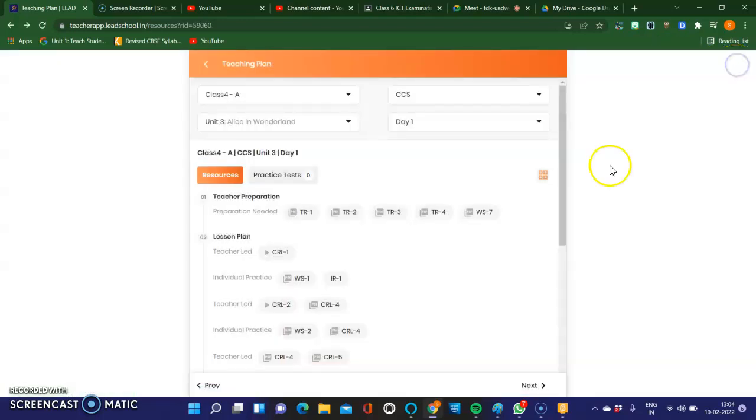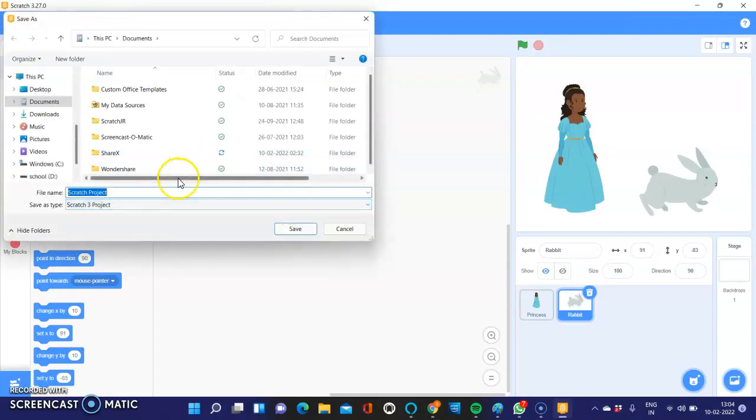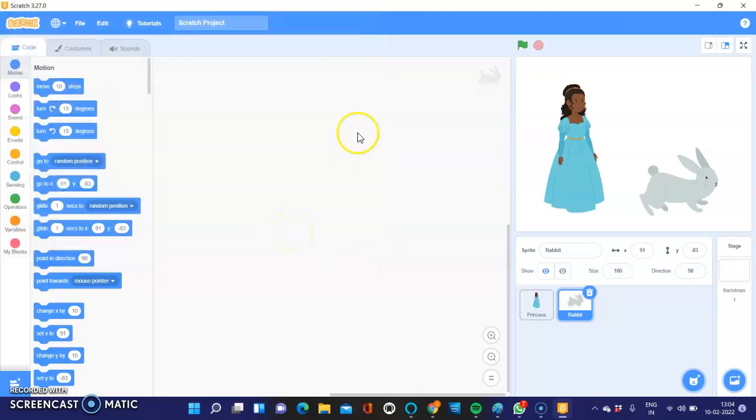Okay. Now once it is done, what will you do? Click on file, click on save to your computer. Okay. You can give a name to your story. You can go ahead to desktop and give a name to your story as Alice the Wonderland. Okay, and just click on save. Save it in your desktop. Right. This is how you will save your project.